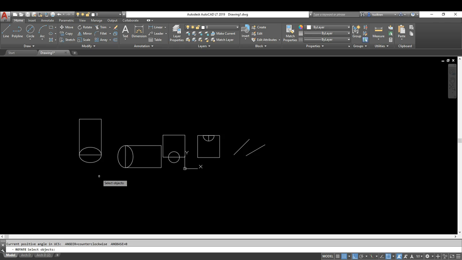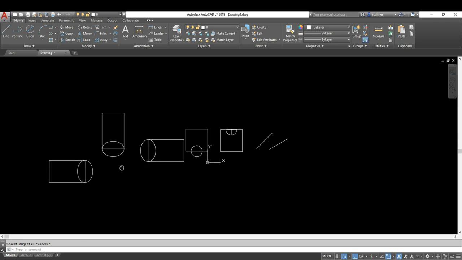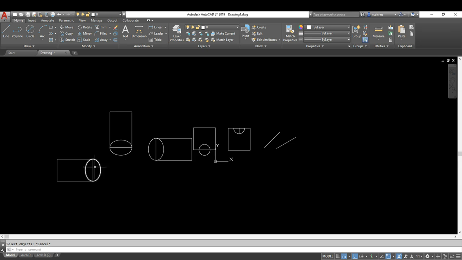rotate, RO, left click to left click. Let's select the base point. Let's hit copy. And I was trying to do multiple copies, but it's not quite letting me do that. So we may have to use an array function for that. But there you go. So we can either rotate our object with a copy, or without copying, which I did not show.